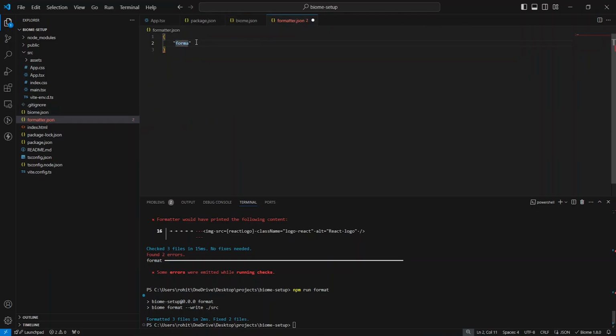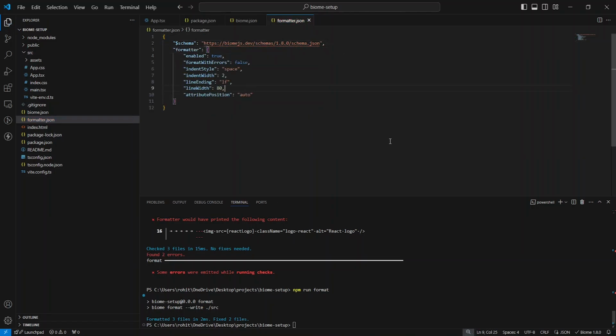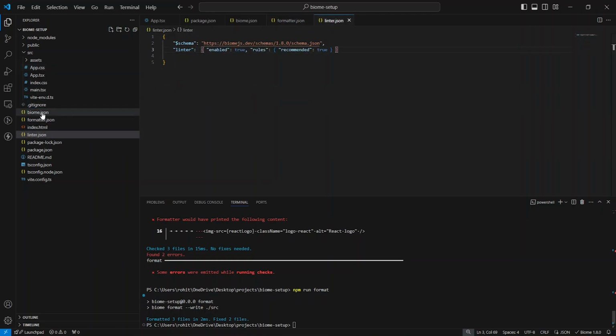This line specifies the schema for the biome configuration file. Okay, and now if I type something I will get the auto completion. And here I have added some properties, and for that you can just check out the documentation. The documentation is well written and I would highly suggest you check that out. And now let's create the linter.json file. So again in this file we will have a basic default configuration for linting.